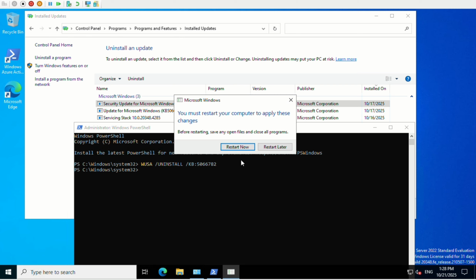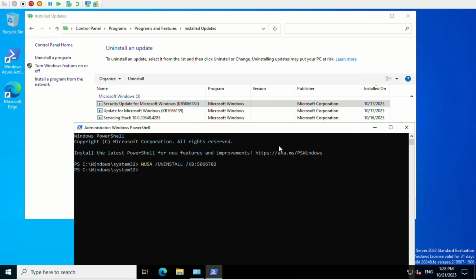Okay, it is asking for a reboot. I'll click on restart later. And this is how we uninstall update using PowerShell command.